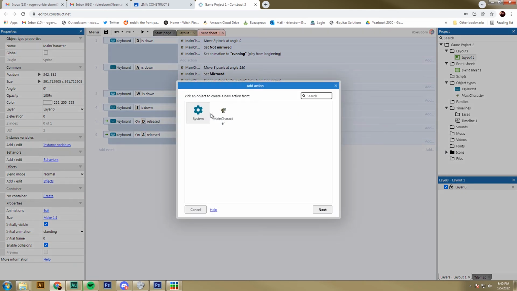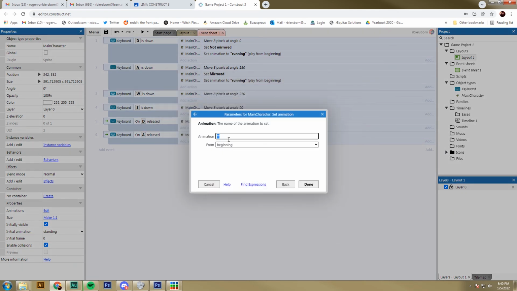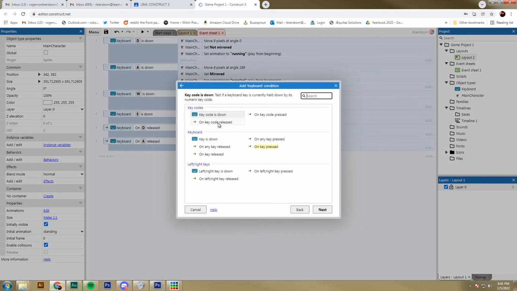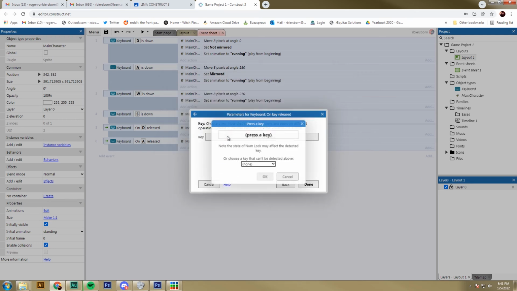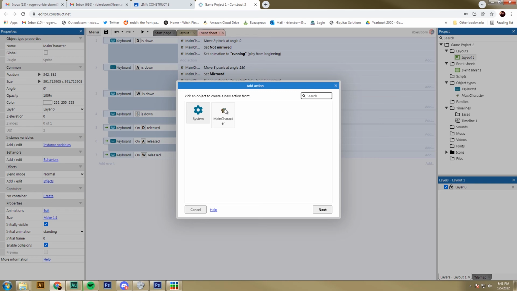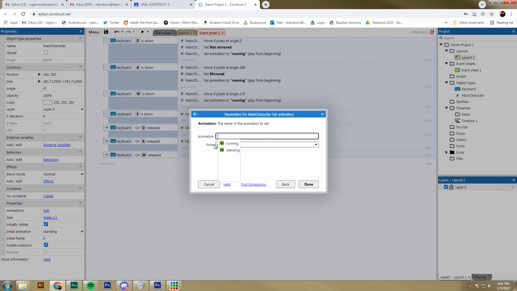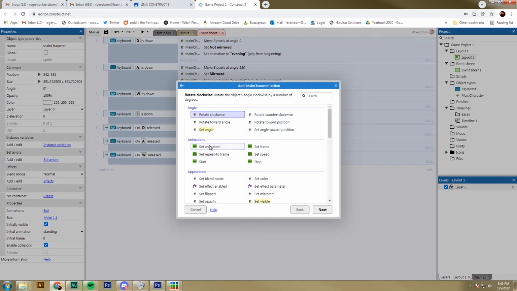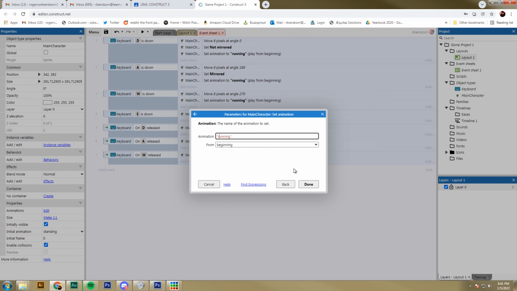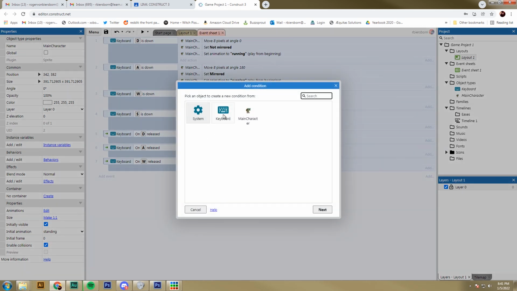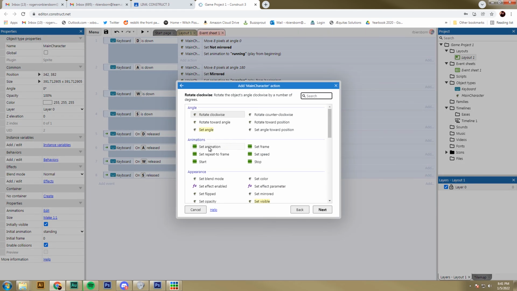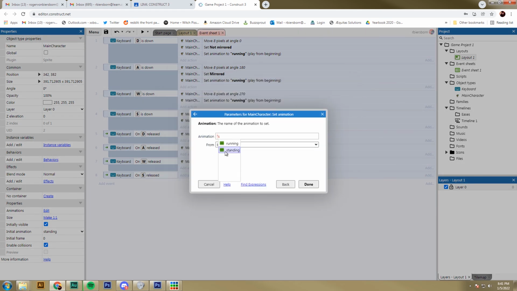So I'm going to go to W, add an action, main character, set the animation, running, add an event, keyboard, when the key is released, add action, main character, standing. Let's do the S too. Add action, main character, set animation, running, add event, keyboard, on key released. I'm going to use the down, S, main character, set animation, standing.